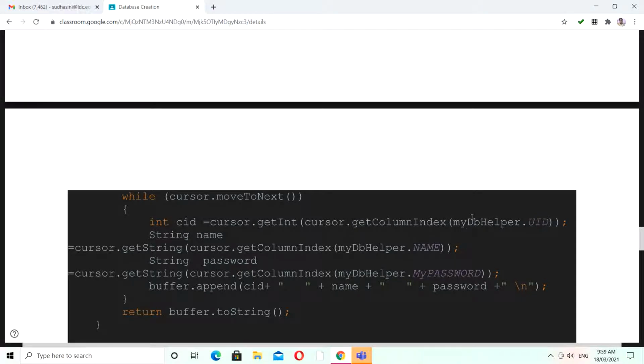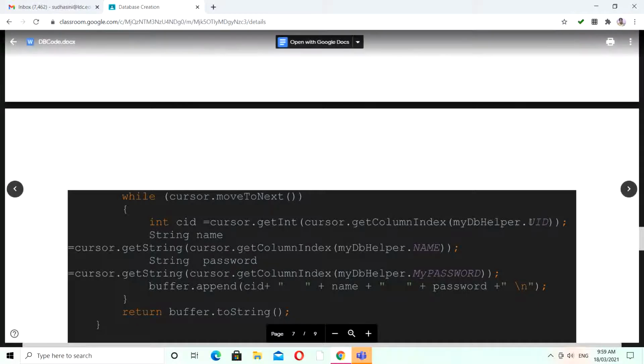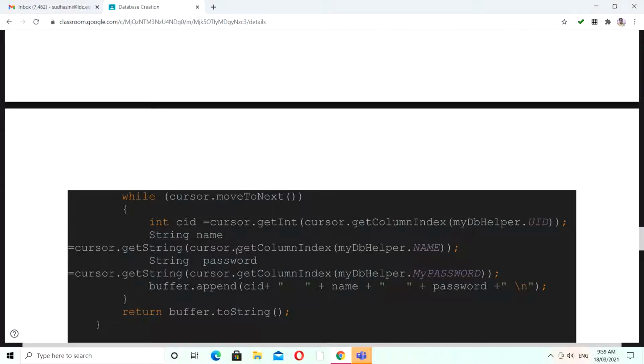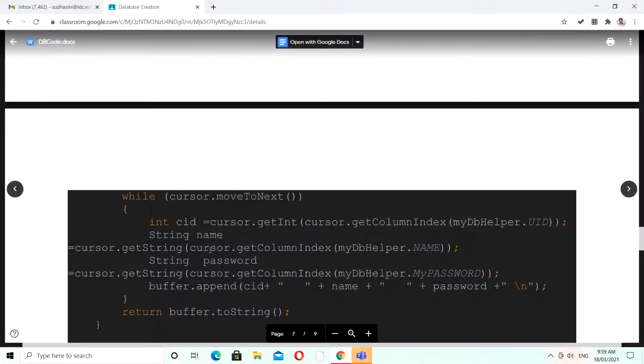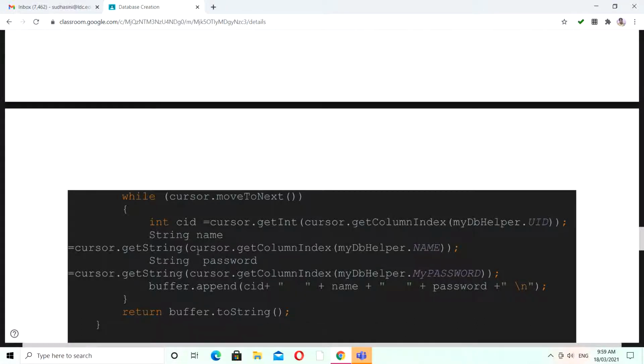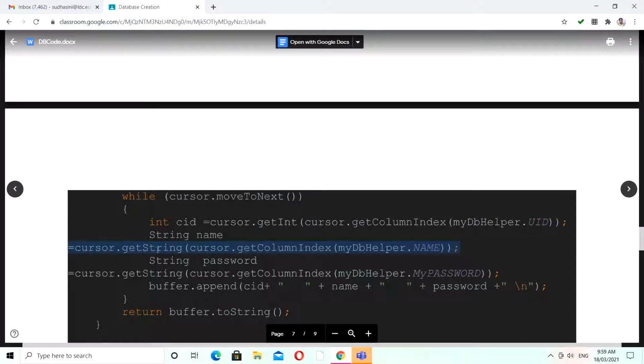So within the getColumnIndex brackets we have to mention mydbhelper.uid. The same way cursor.getString of cursor.getColumnIndex mydbhelper.name. Here mydbhelper.name is the second attribute name of your table. Using this attribute name we can retrieve the information of your second column. The second column is a varchar, so that's why we are using this getString method.